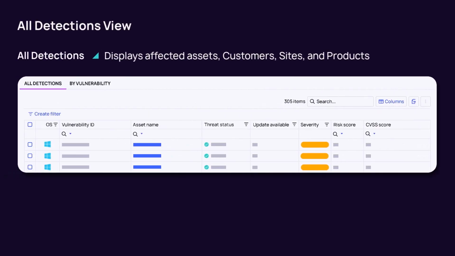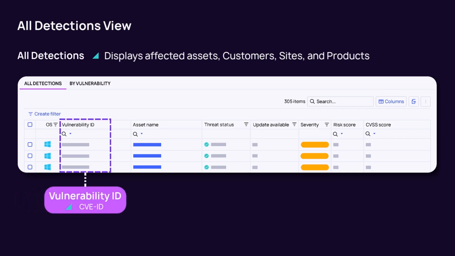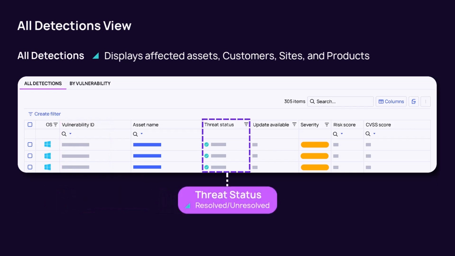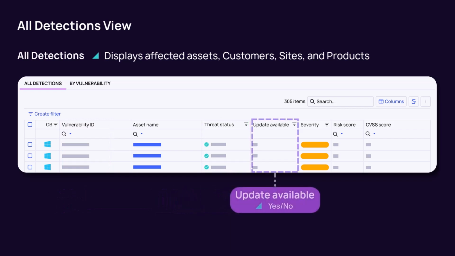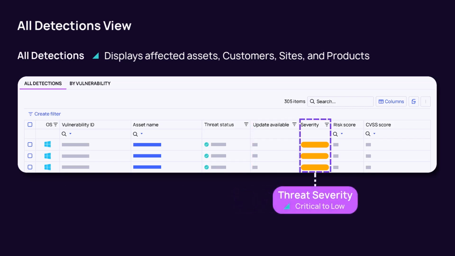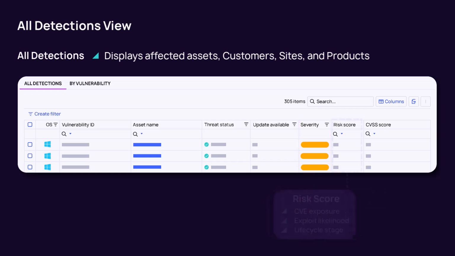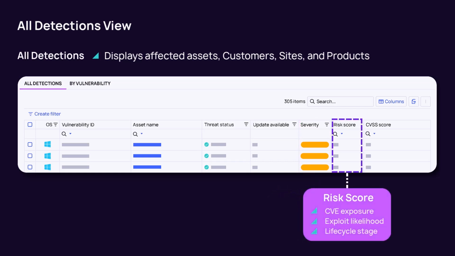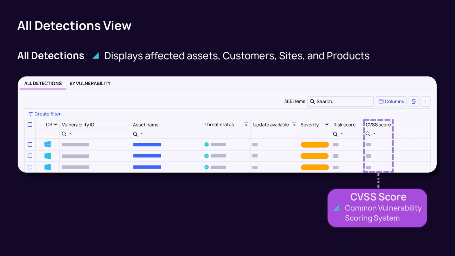The All Detections view displays affected assets, customers, sites, and products as well as several data points. Vulnerability ID correlates to the Common Vulnerabilities and Exposures Identifier, the CVE ID. Threat status shows resolved or unresolved. If an update is available, yes or no displays. Threat severity is ranked from critical to low. A risk score is based on how well-known the CVE is, the risk of it being compromised, and its life cycle. And the Common Vulnerability Scoring System, CVSS score.